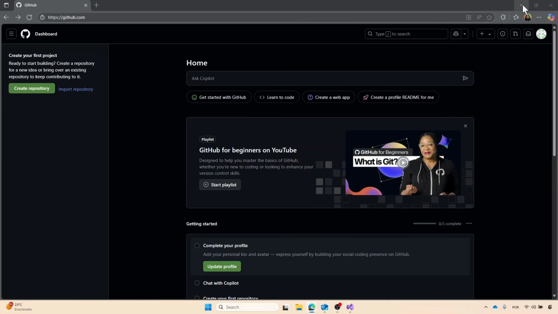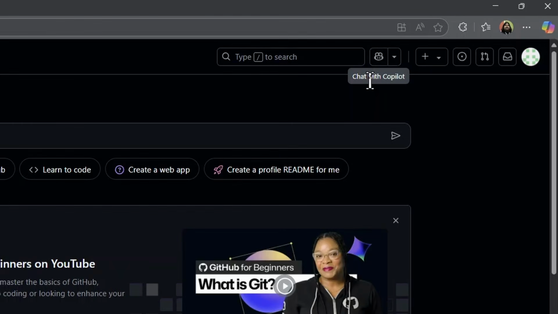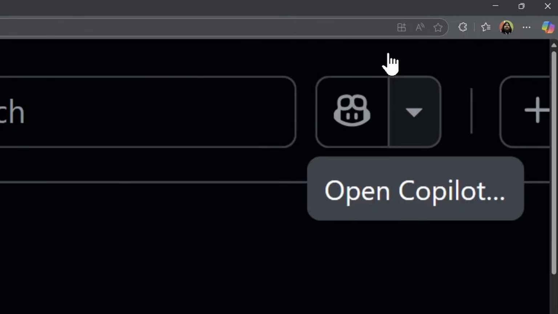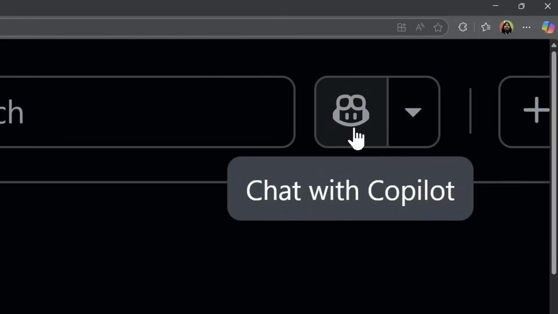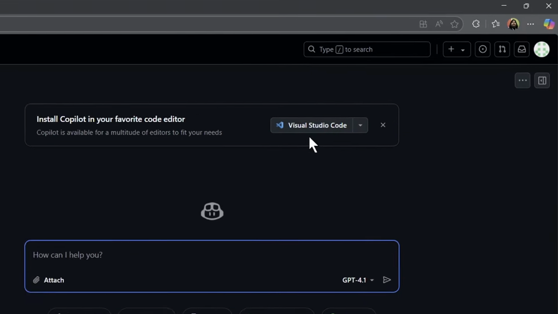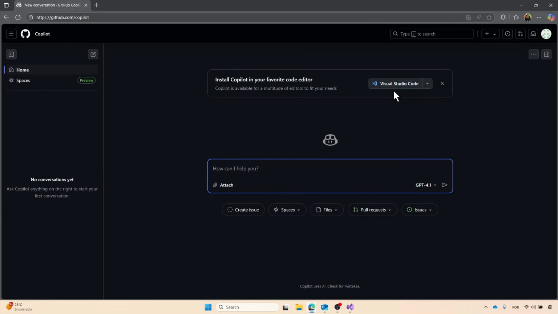What I have right here is a dashboard. As you can see, it's a brand new account. You can click on this little robot here, so you can see that we can click and chat with Copilot. I don't have anything here. This account has nothing, no repos, anything. But I can already chat with Copilot. If I click here, you see that I can talk with Copilot already. We can actually have some spaces, and we can install this on my favorite code editor.